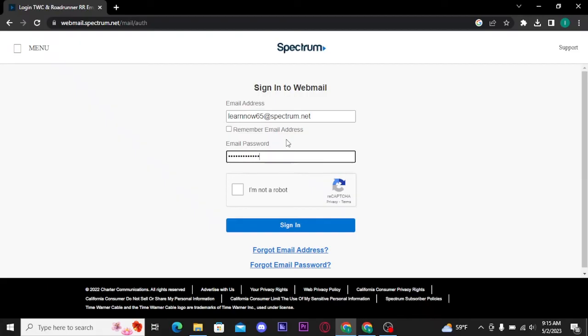Now if you want your email address to be remembered by the system, so that in the next login you don't have to manually type in your email address, then tick this square box which says remember email address. But in case you're using others' or a shared device, then make sure to uncheck this box.